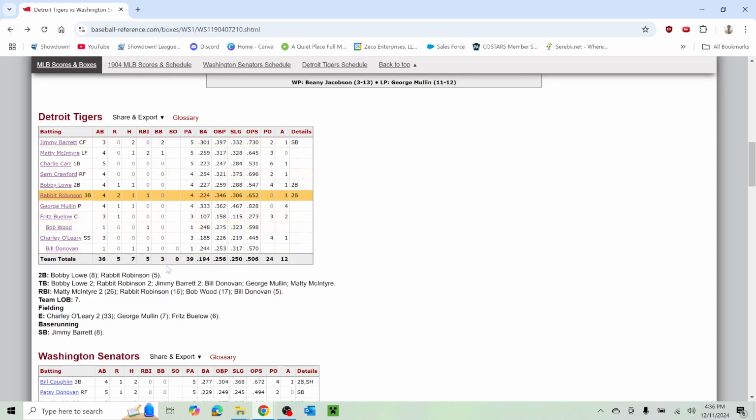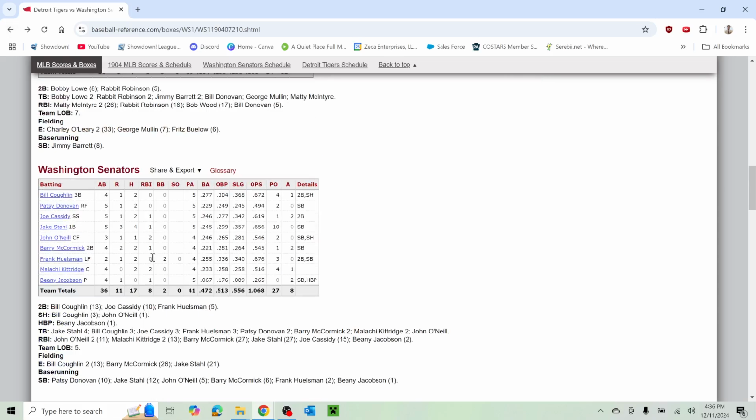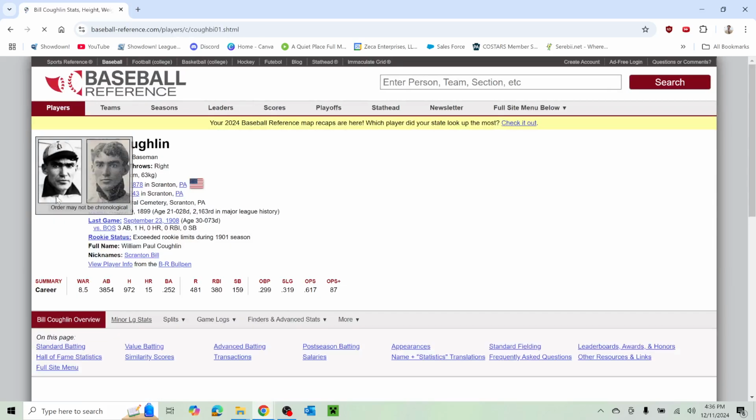All right, so that's your Tigers team that got mollywopped by a really bad Senators team. Doesn't look like we have anybody hitting over .300, and look at these on-base percentages. These on-base percentages are pretty awful. Not a single guy has an OPS over .700. That's awful. Bill Coughlin.